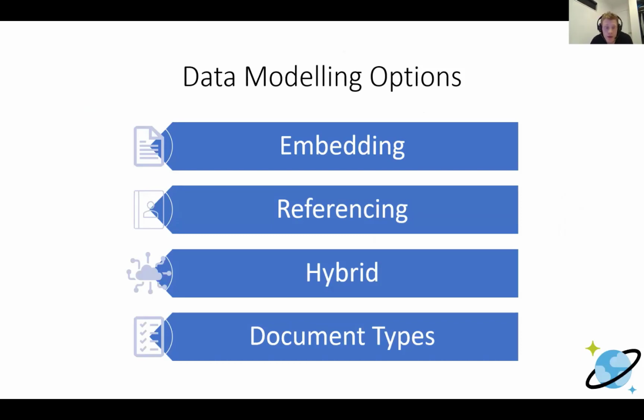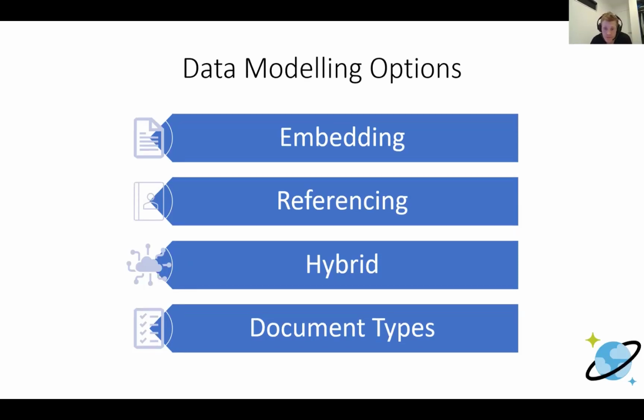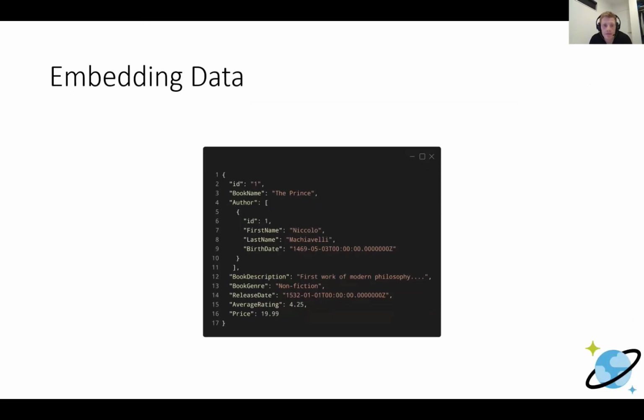So essentially, we've got embedding. We can embed entities within our documents. We can make reference to data in other documents, referencing data in one document to data in another document. We can also use a bit of both, so we can have documents that use embedding and referencing. And we can be really, really ambitious: within a single collection, we can have multiple different document types. I'll explain how that works in a bit. So let's take a look at embedding.